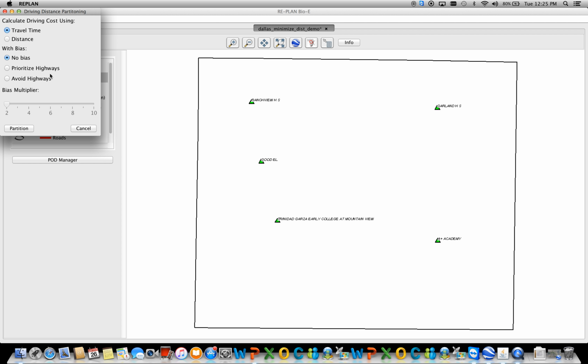So here in the driving distance partitioning, we can calculate driving cost using either travel time that we want to minimize or travel distance. Let's go ahead and do travel time, because we have the speed limits of all the roads across the region. And we can try to prioritize highways or avoid highways based on the current situation that you're trying to plan for. So let's not bias it in this example. I'll go ahead and say partition.